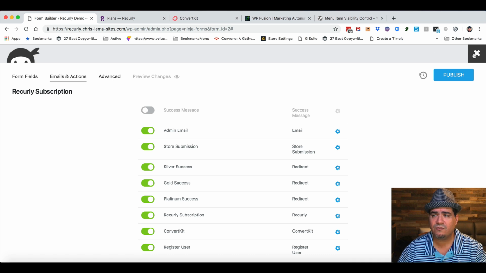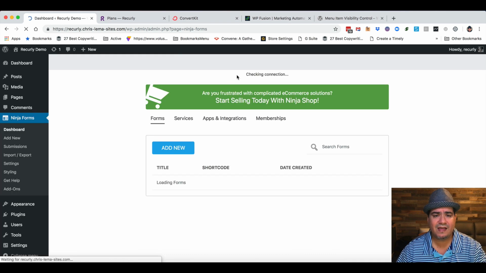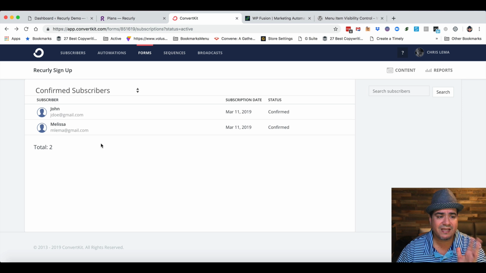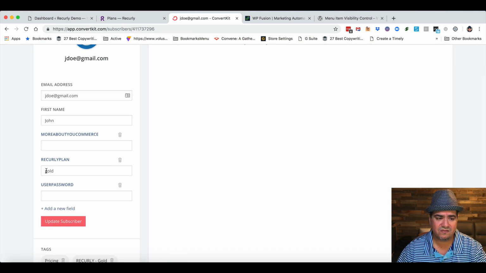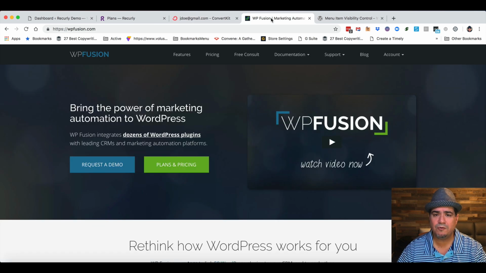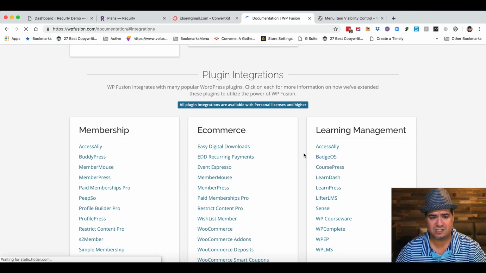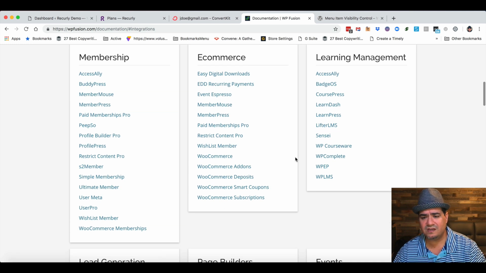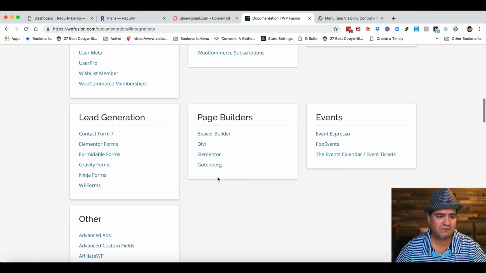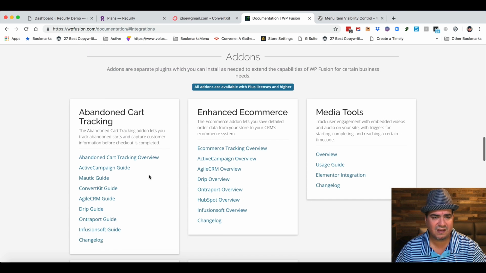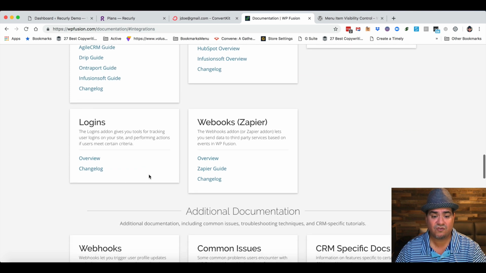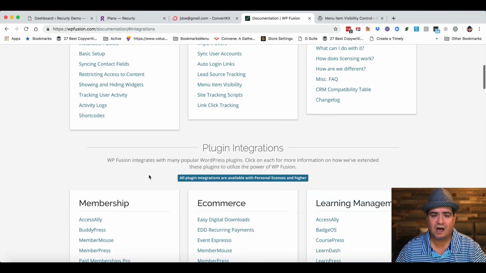So NinjaForms does a lot of the work, but in order for that to make sense, ConvertKit has to have this user with this gold plan, this gold value here, because that's what WP Fusion is going to read. When you take a look at this guy, you're going to see it integrates with all sorts of stuff. So if you say, hey, wait a second, I'm not using ConvertKit, that's okay. Look at all these guys that it connects to. It's crazy how many different systems this connects to.